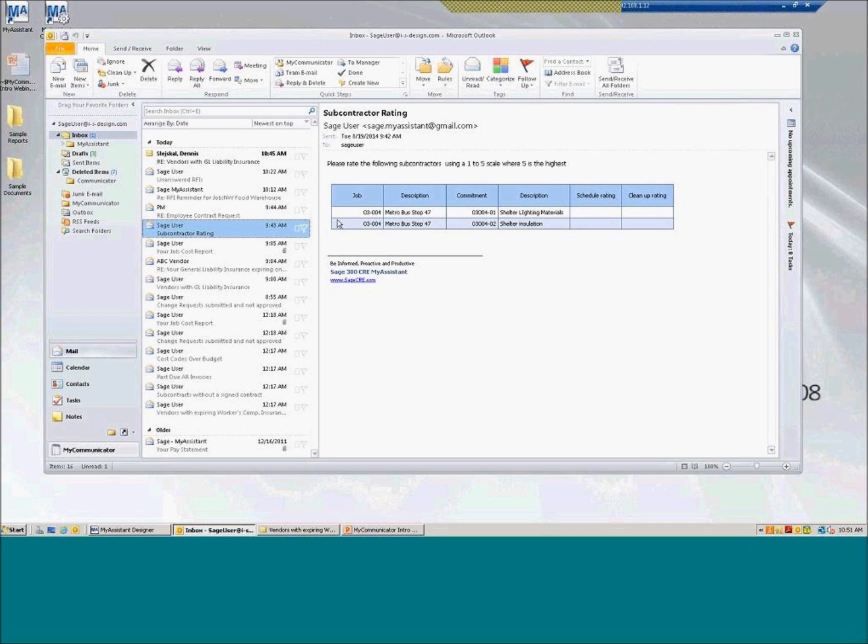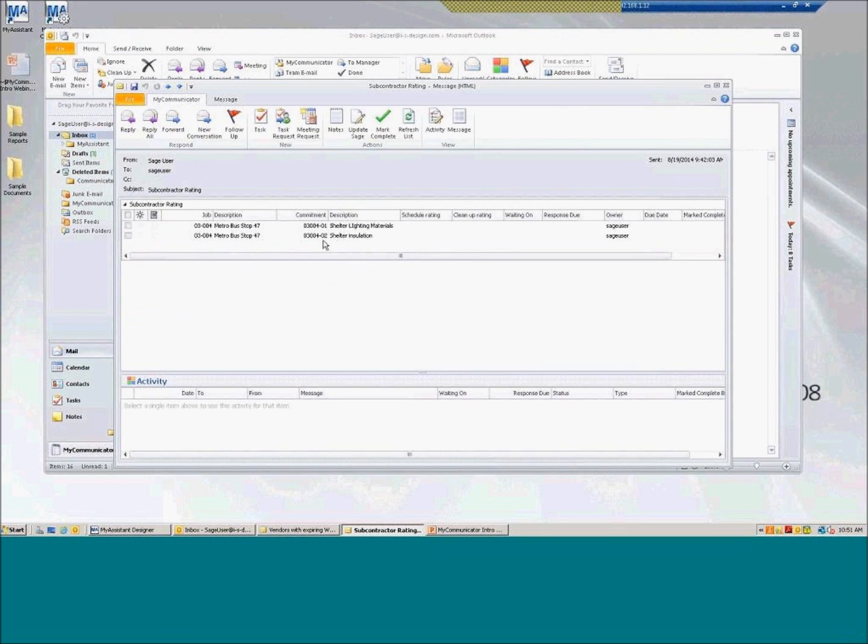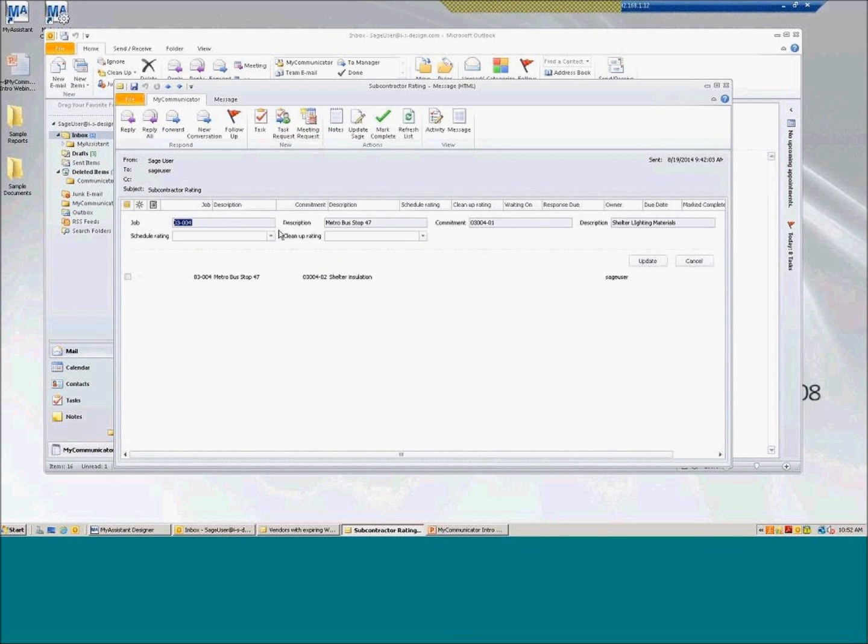I set up a My Assistant task to send out a list of subcontracts to the superintendents when the contracts were at 90% done. And when I open the email, I can open this up and rate each of these subcontractors based on various fields. And these are just custom fields. So I just said, rate the schedule. Well, this could say something like 2, very good. This doesn't have to just say a number. You could have a description in here. How well did they do on cleanup? They did a 4, and so on and so forth.